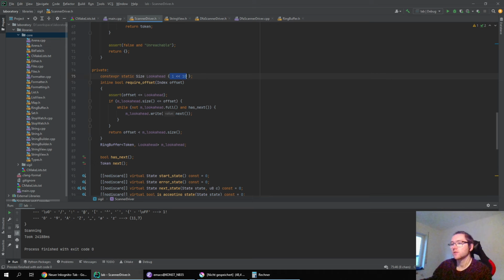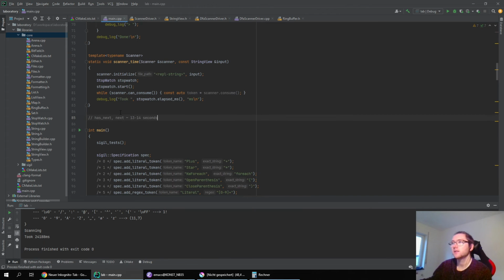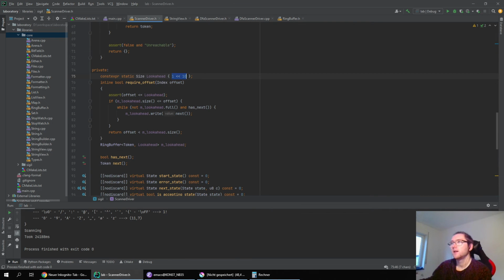So this is of course unrealistic. So we started at 13 to 14 seconds, and we've gone up to like 21, I think, if we use a more realistic lookahead size.